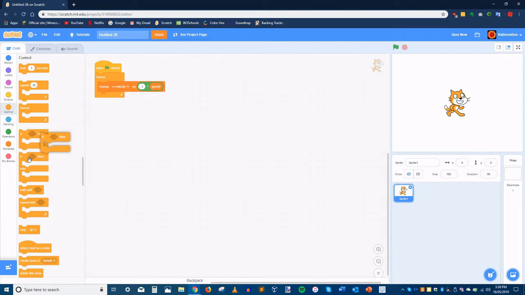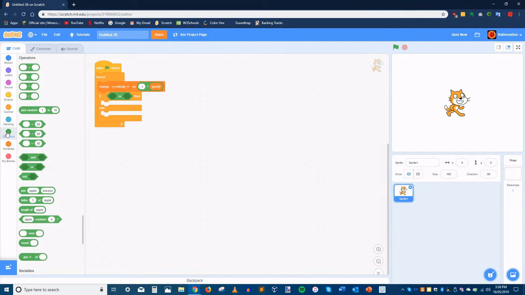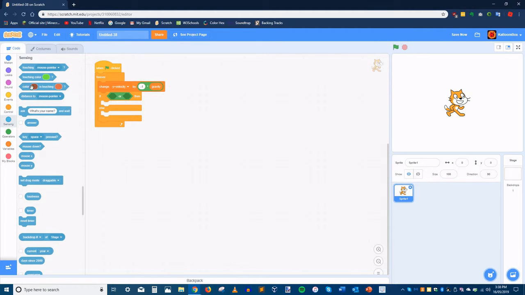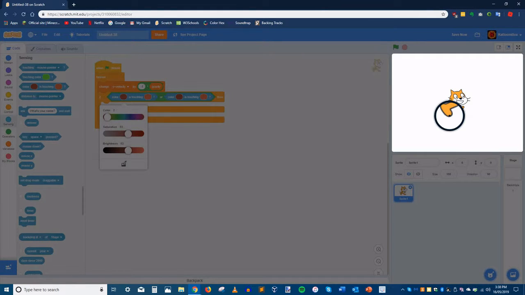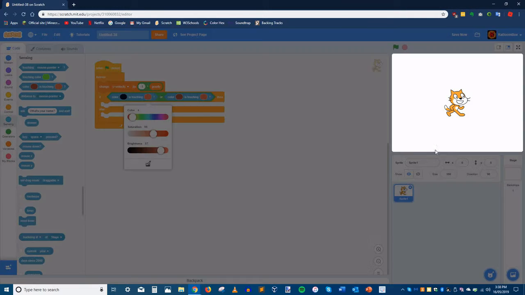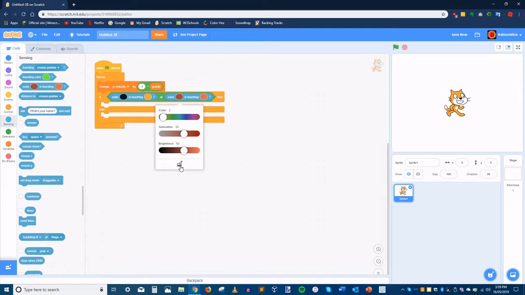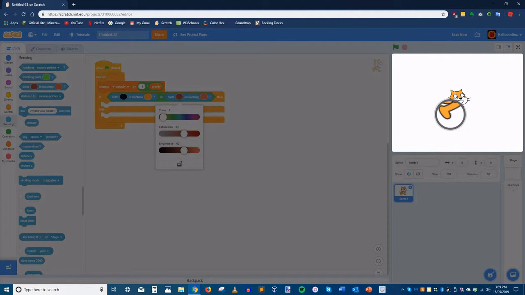Now go to control and do if else, and then all you've got to do is go to the operators and do or, just so it's a bit more sure about it, and then do if color. You need to put 2 of those in there, and then you've got to select the bottom of your sprite, which I'm just going to probably do that for now, and then do the color here of the sprite. I'm pretty sure you've got to do that and that.